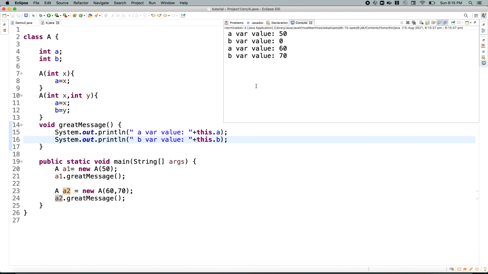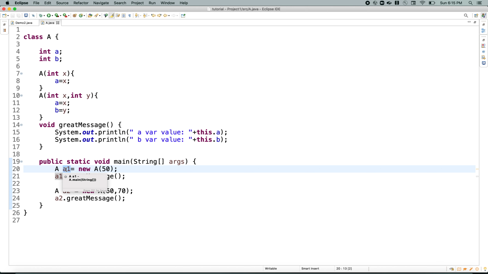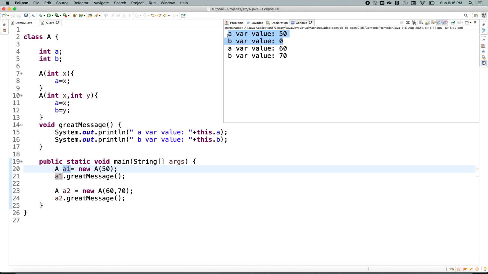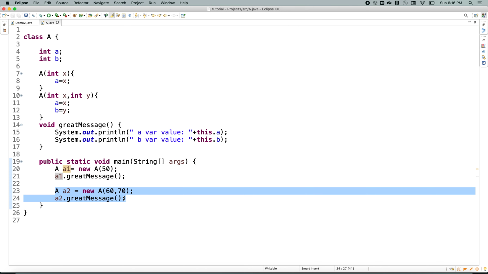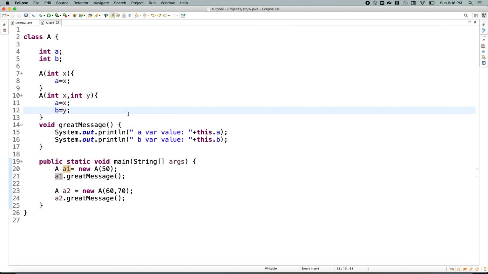Okay, so you see here the a variable value. With the first object you're calling the greet message, and in this object only the a variable is initialized to 50 and b is set to the default value 0. That's the reason you got this output. And in the second case you are initializing a and b to 60 and 70 respectively, and you got this output. Okay, so this is how constructor overloading works.